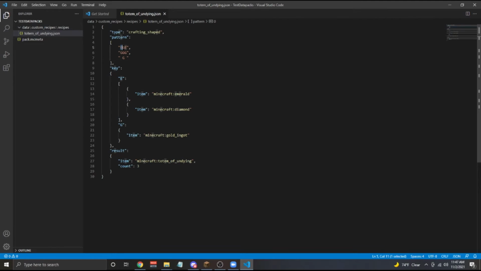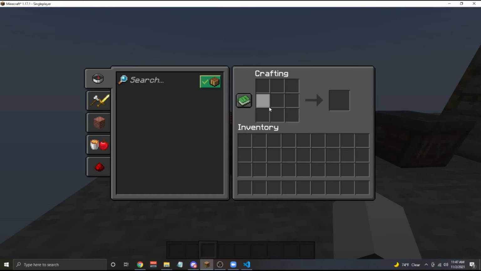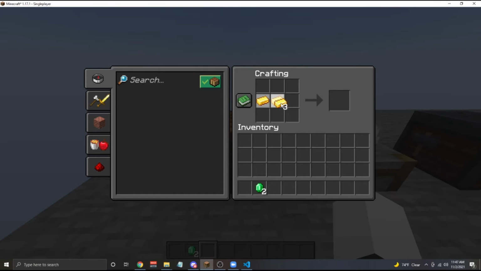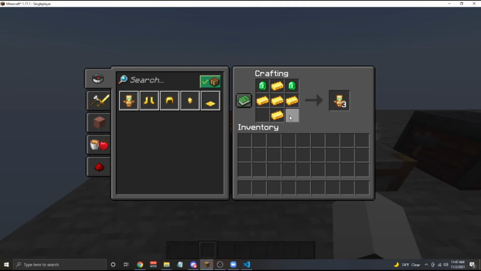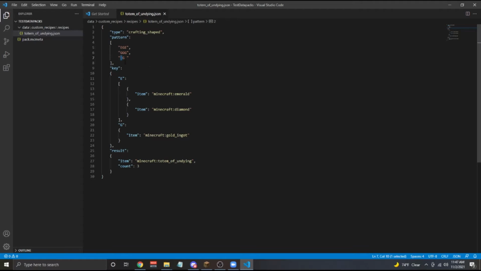So we know that E represents either emeralds or diamonds, and G represents gold ingots, but these spaces, what do they represent? If you haven't already figured it out, basically these spaces represent empty spaces inside of our crafting menu. For example, in our recipe for the Totem of Undying, we have 2 spaces on either side of the bottom row. And if we go back here, we see we have 2 spaces on either side of the bottom row in our pattern as well.